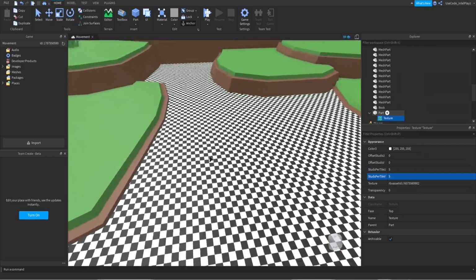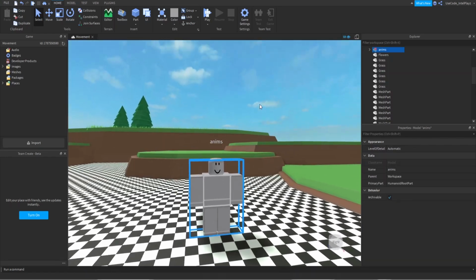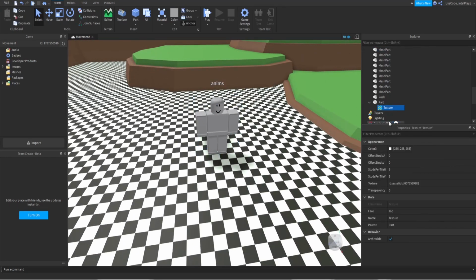There we go. And we can always spawn in a player as well to see how they are scaled versus the player. So here's this. And I would say for this build, 5 is a bit too small. So let's move this up to 10.